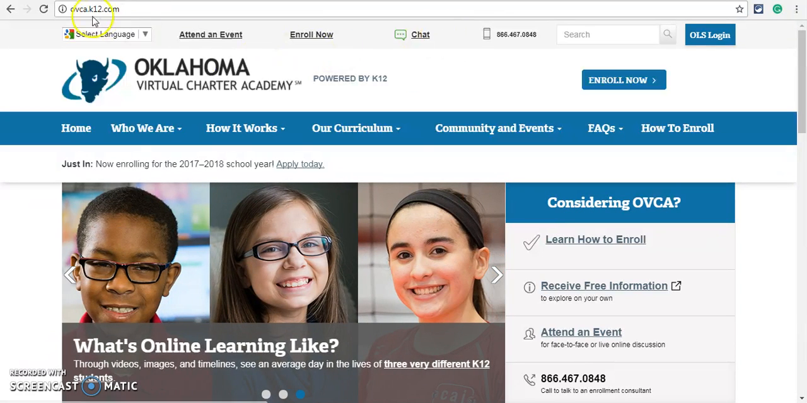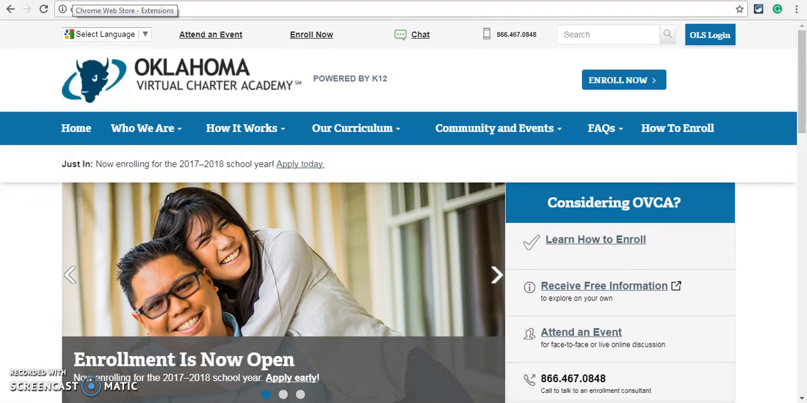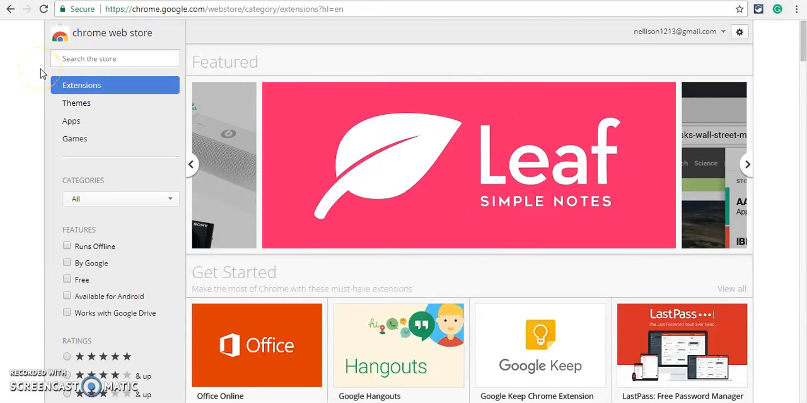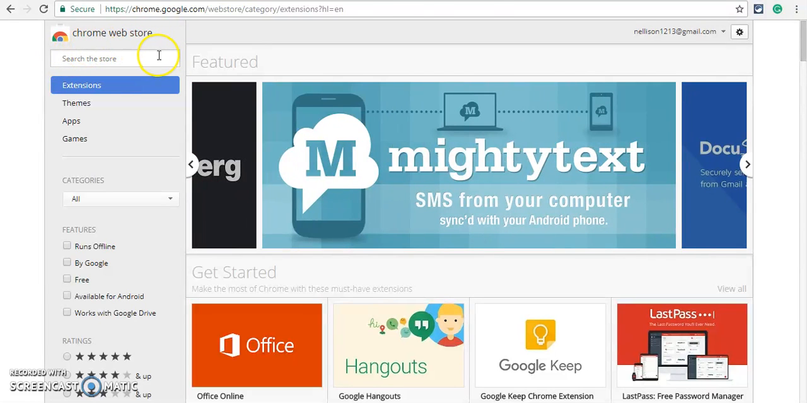So the first thing I want to show you is once you get the Google Chrome browser downloaded, you will want to go to the Chrome Web Store, okay? This is similar to like the App Store. If you have a smartphone, then you're probably familiar with something like that. So once you get the Chrome Web Store pulled up, then there's two different places that you're going to look.